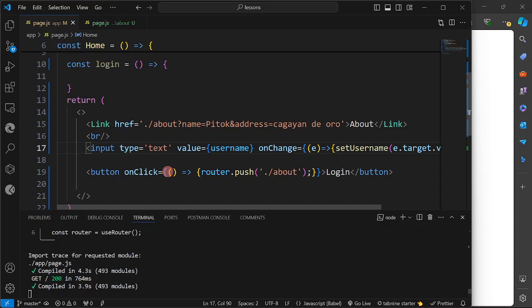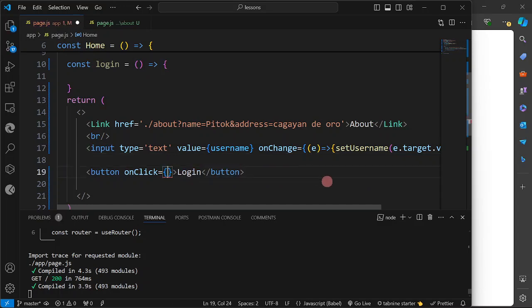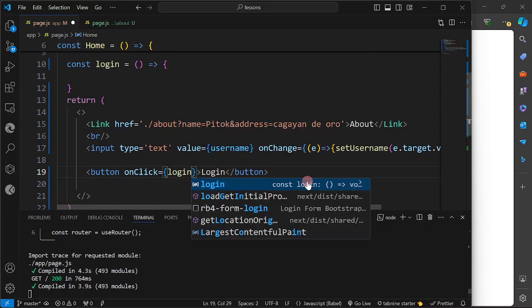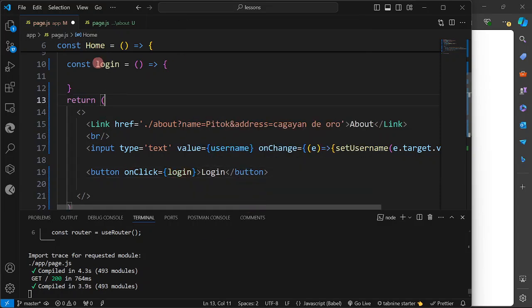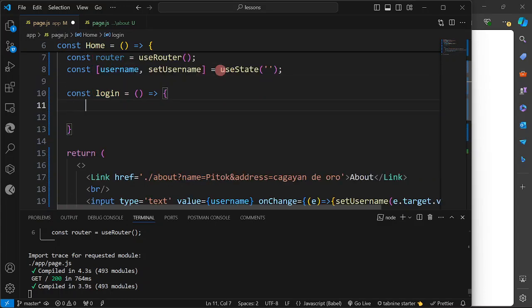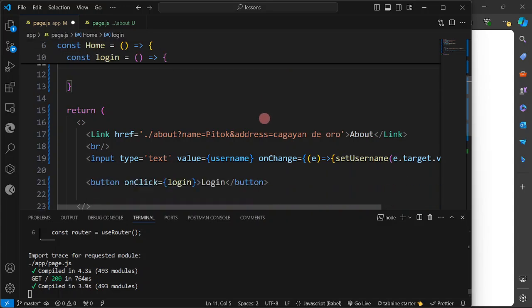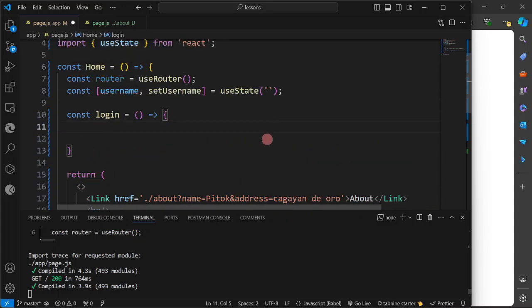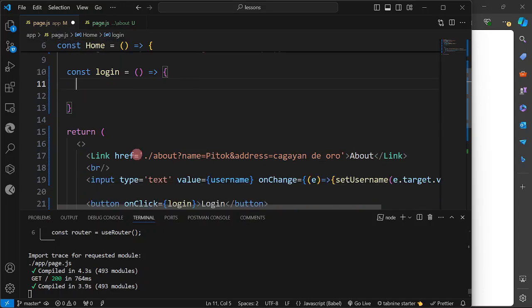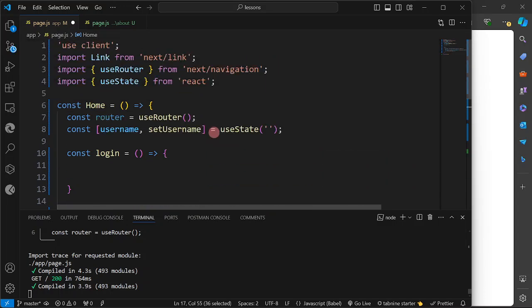So instead of having the push here, I'm going to call login. That's why I created here a login function. By the way, there are two ways on how we are going to do the query string. First, I'm going to show you again. We're just going to use this one here.